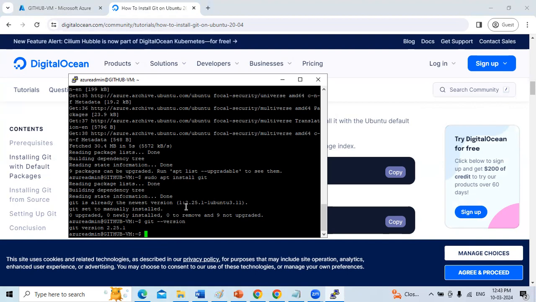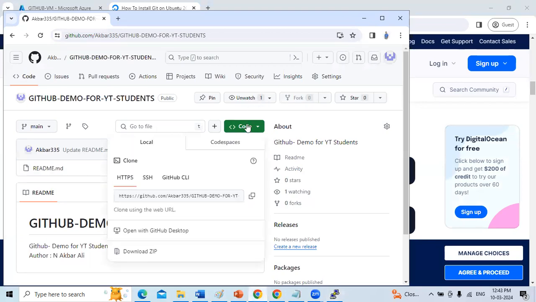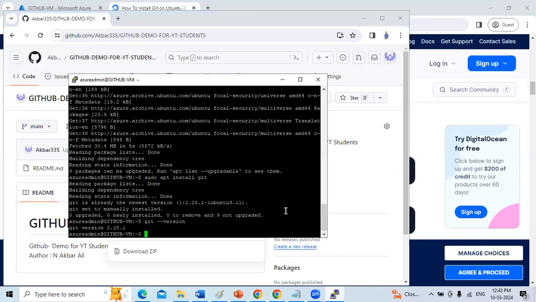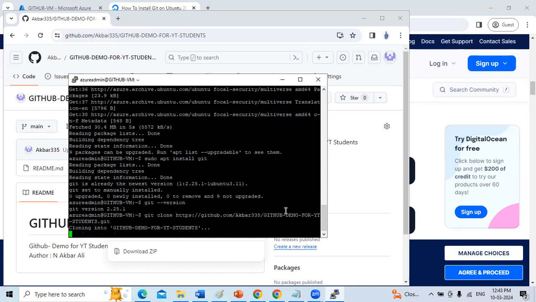Now what can I do? I can clone the repository, correct? Which is the one I have created here? This is the one. So I'll go to GitHub and come back here. Git clone is the command to clone your repository. So I've given my repository that I created in GitHub.